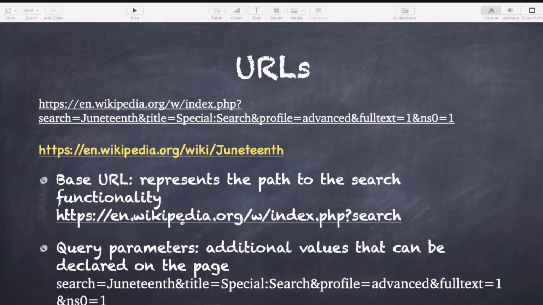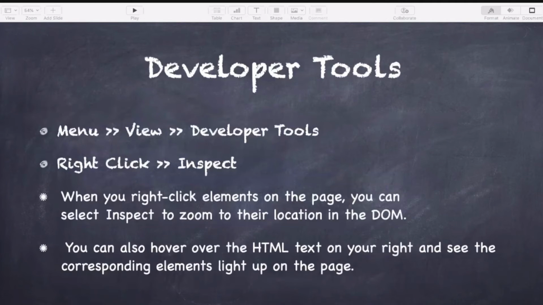Whatever search that you are giving in Wikipedia, this base URL will be the same. The only thing that changes would be the query parameters. So knowing this, we can look into a website now.